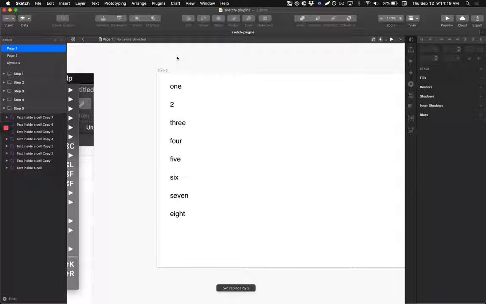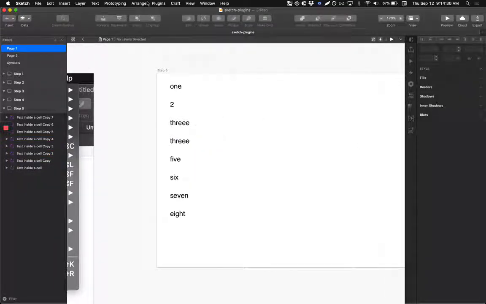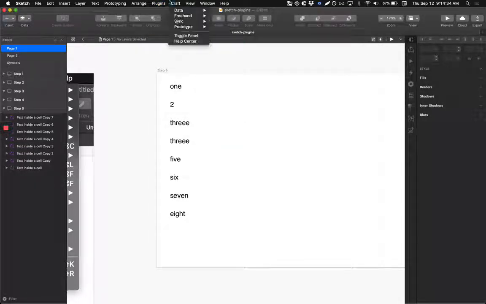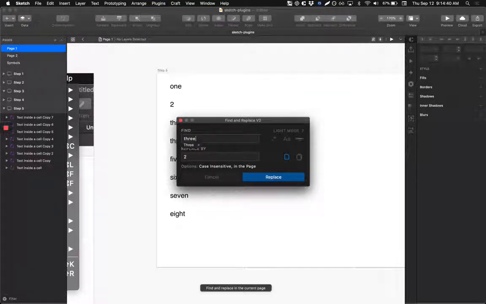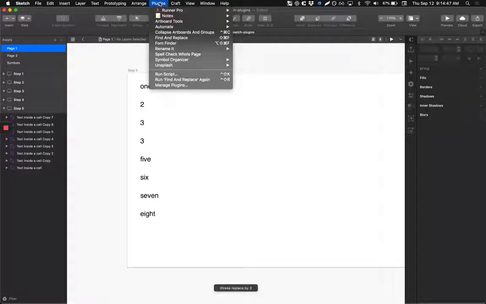Let's say you have a spelling error. Let's say I spelled, gosh, all my 3's with 3 E's instead of 2. I can use find and replace, 3 E's with 2 E's. So pretty simple but pretty powerful.